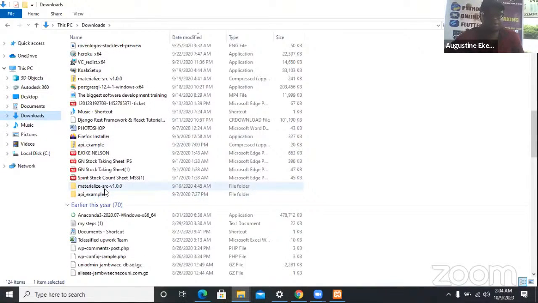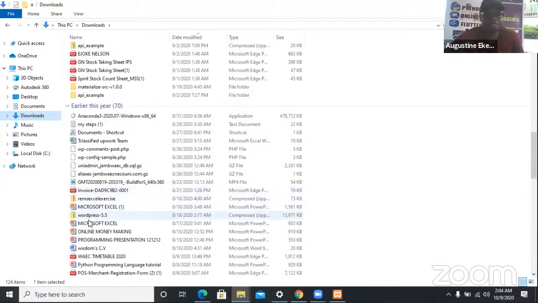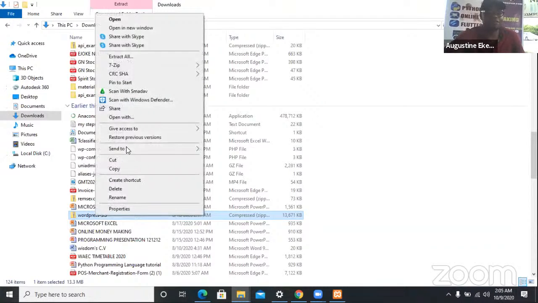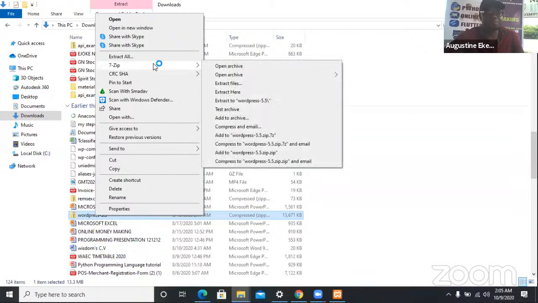If I scroll down, I'm going to see where I have my own WordPress, because you can see it here. This is my WordPress. So once you've downloaded your WordPress, the next thing will be to unzip the WordPress. Unzip it by right-clicking. Once you right-click, if you have an unzipping software, like me, I have 7-Zip. You can also have WinRAR or any of them. So click on it and click here.